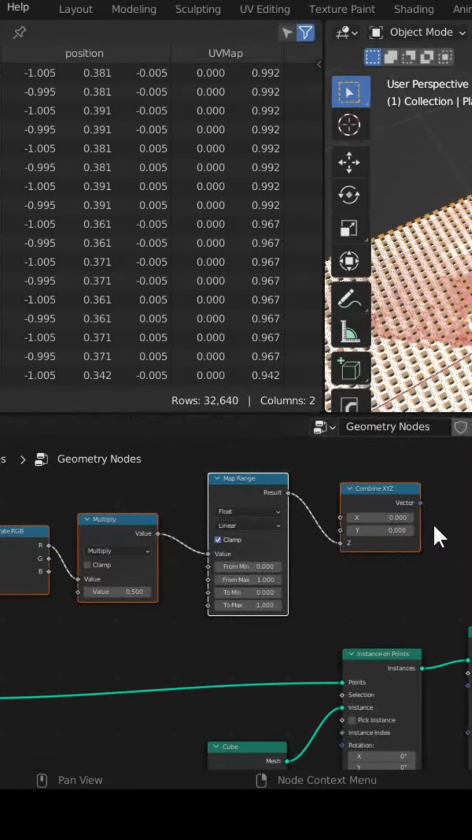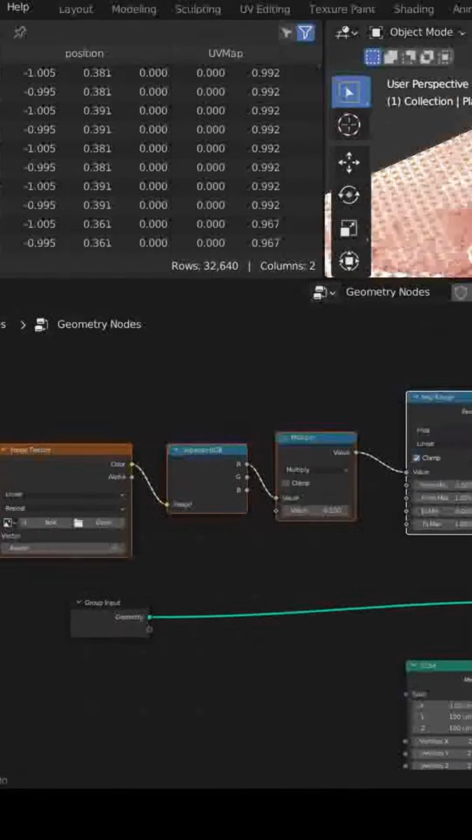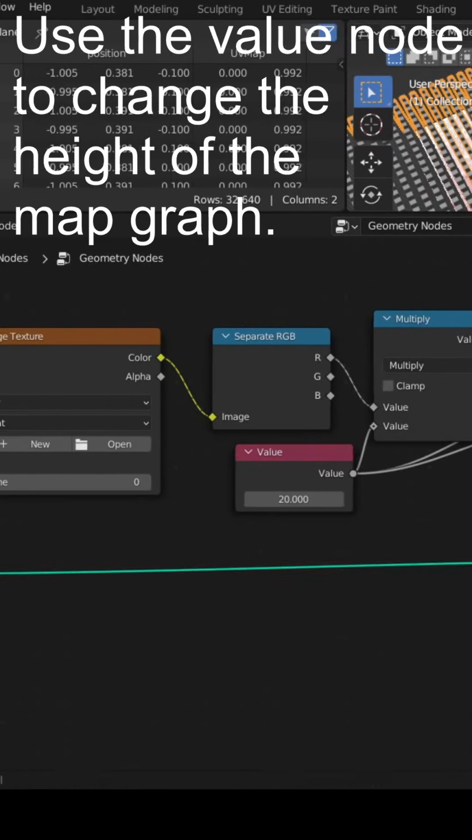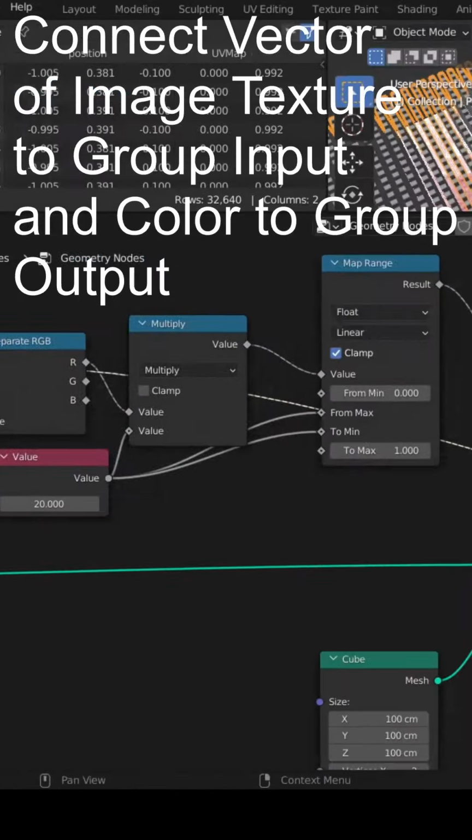Add a value node and set it to 20, then connect it to the multiplier and to the map range. This will allow you to increase or decrease the height of the map later on. Connect the vector of the image texture to the group input and the color to the group output. Set the geometry nodes input to UV map and assign a name for the color.